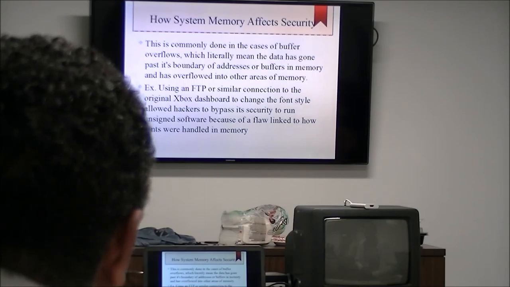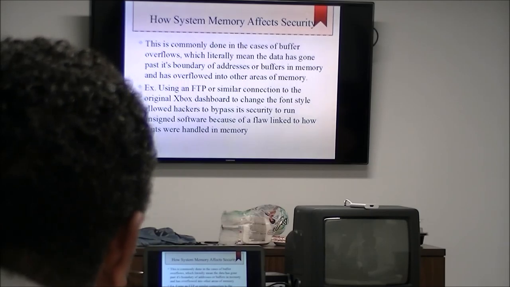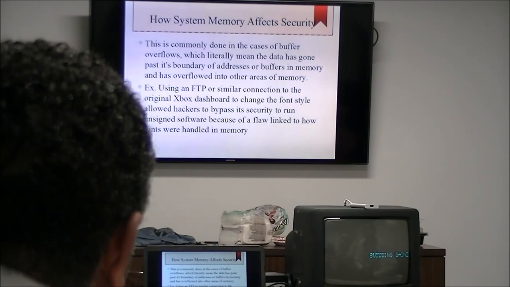And this is commonly done in the case of a buffer overflow, which literally means data passes the boundary of addresses or buffers in memory and overflows into other areas of your memory. That made it possible on this machine, because it's running Windows CE. Someone found a vulnerability within Windows CE, and they actually reached the software CDs this way, so they were able to put some on-site code in there. Oh, we can run on-site code.